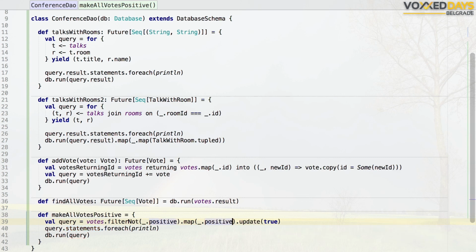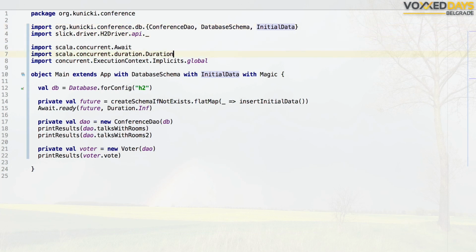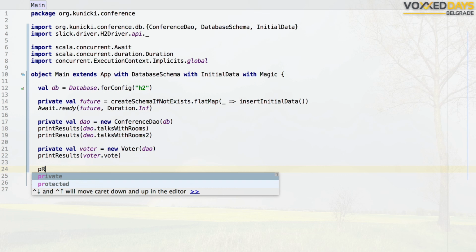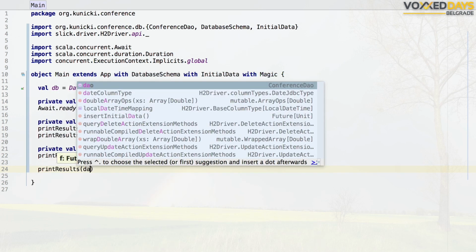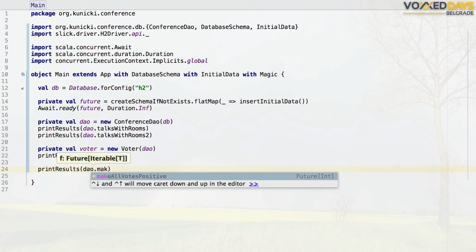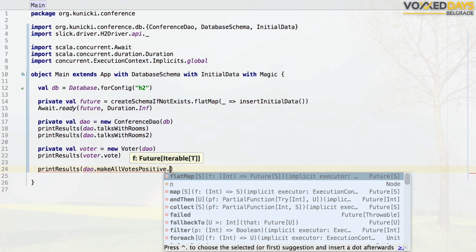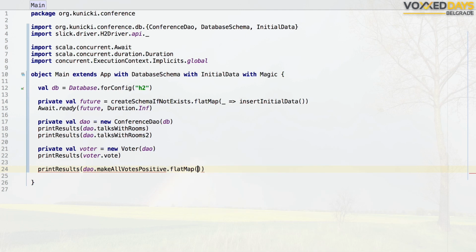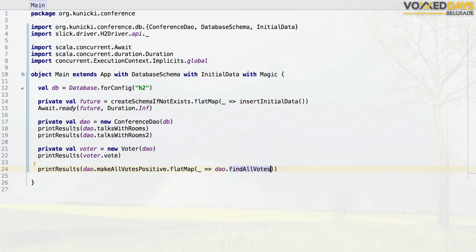Okay, so it's positive that we're going to use here. Now we're going back to our main method. And we want to print results. We want to make all the votes positive. This returns a future, and we want to wait for the future to complete. That would do the update and then fetch all the votes. So once again, we do a flat map. We ignore the result. And we say, find all votes.